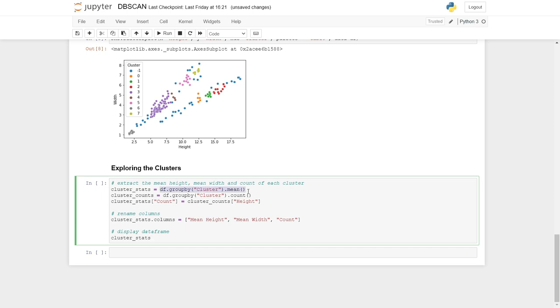We first obtain the mean height and width of each cluster. We obtain the number of points in each cluster. We add the number of points to our initial data frame that contains the mean height and width. We rename the columns and display the data frame. We can run this here.